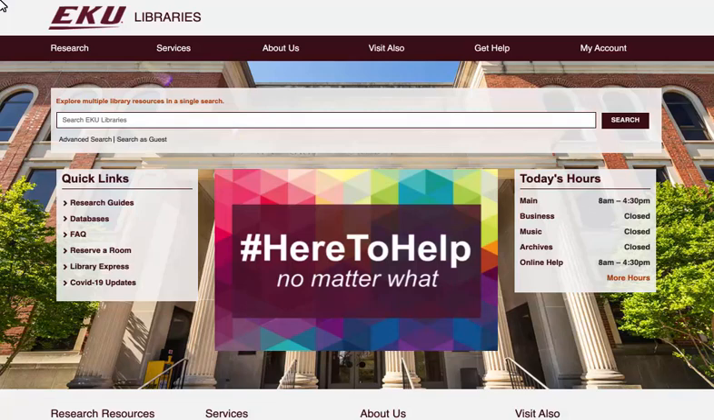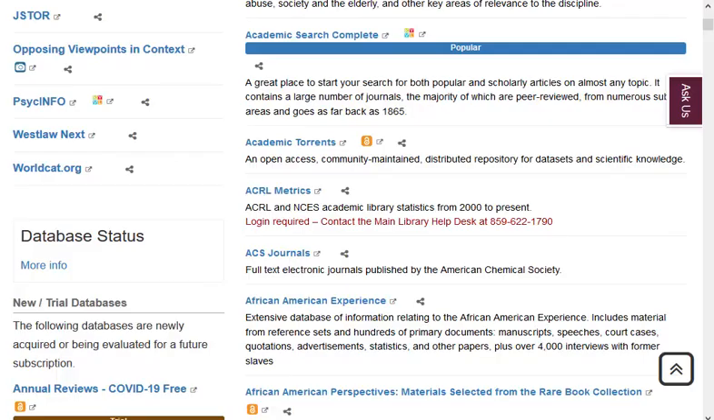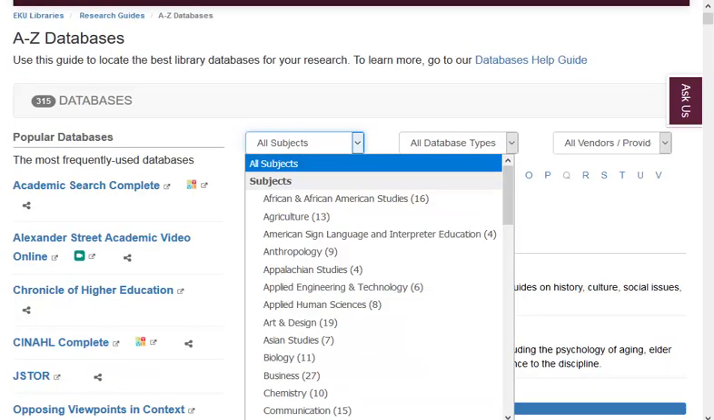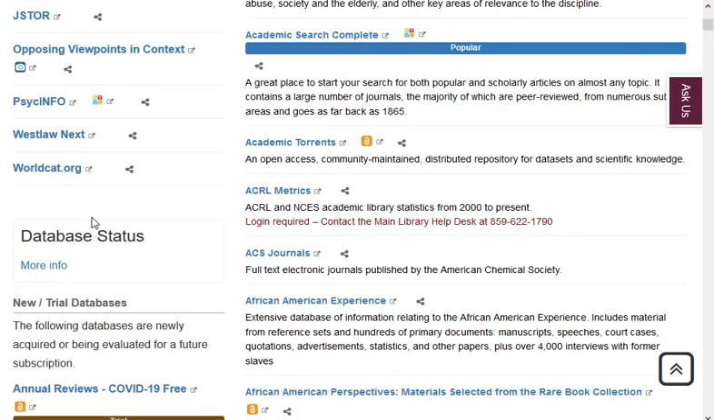First, how do you get to Jstor? From the library's homepage, click on the Databases link. You'll see that we have over 300 databases. Looking through the Subjects dropdown, you can see how our databases are divided by disciplines. We have databases specific to education, history, nursing, etc. There are some databases, however, that are multidisciplinary, such as Jstor.